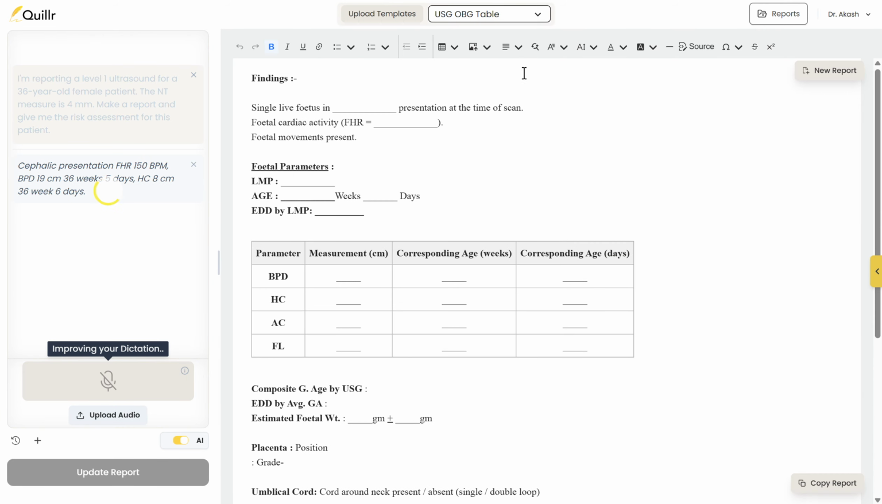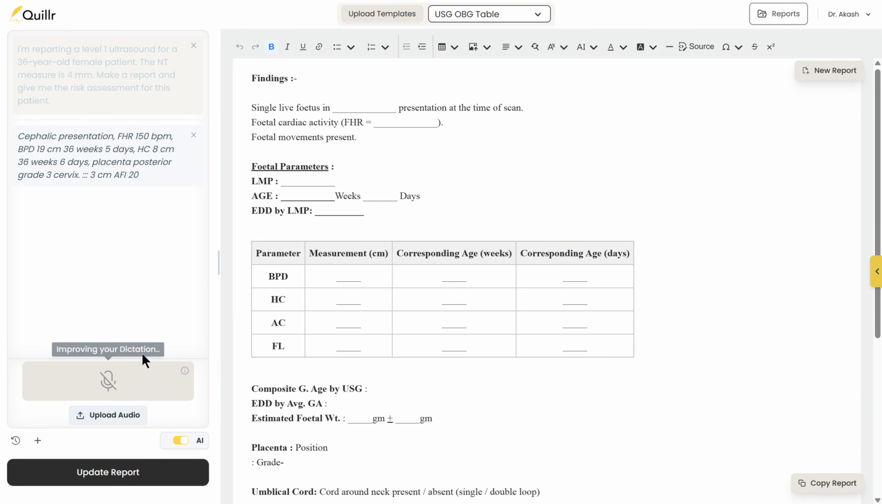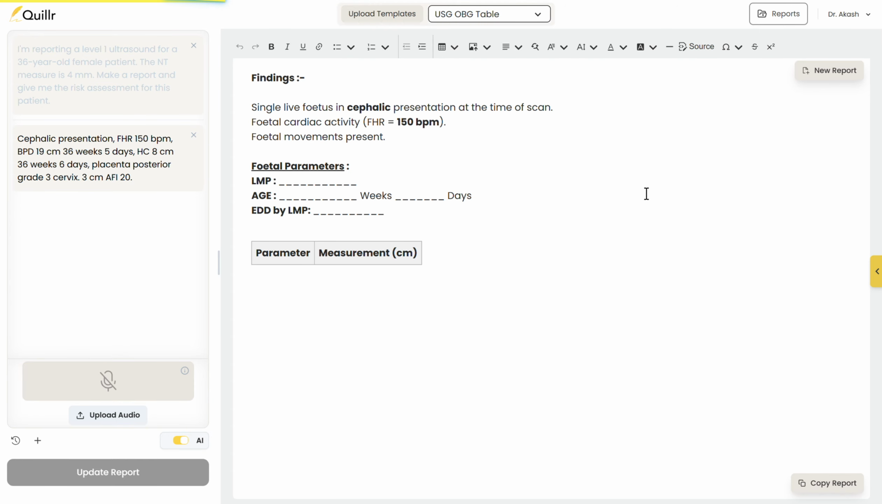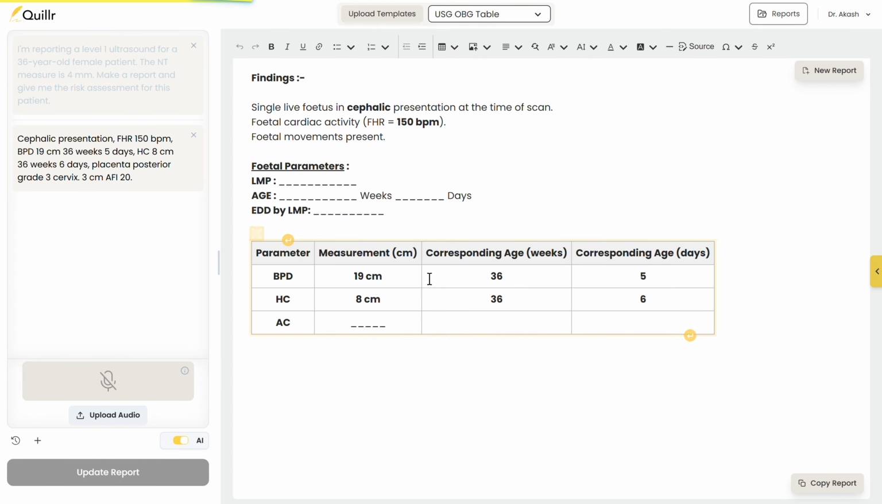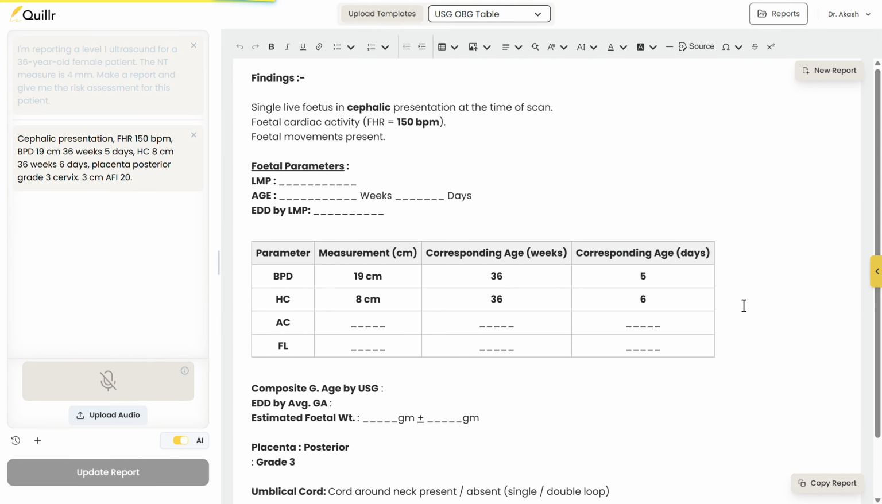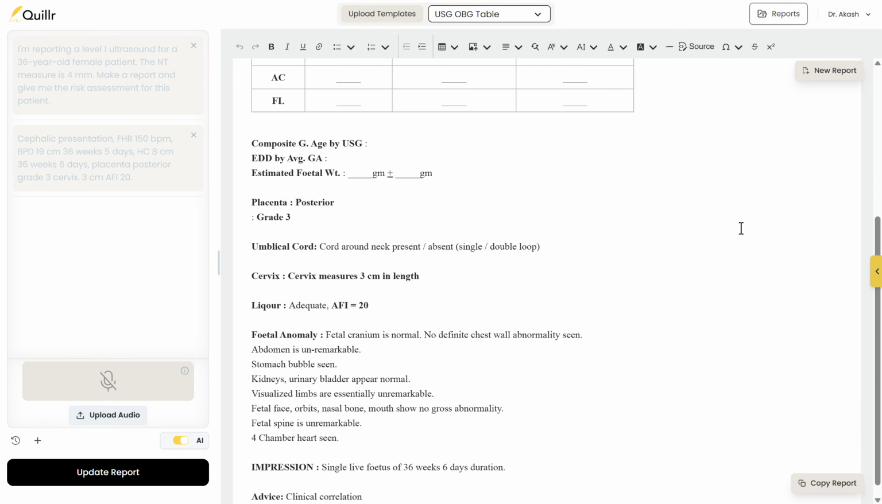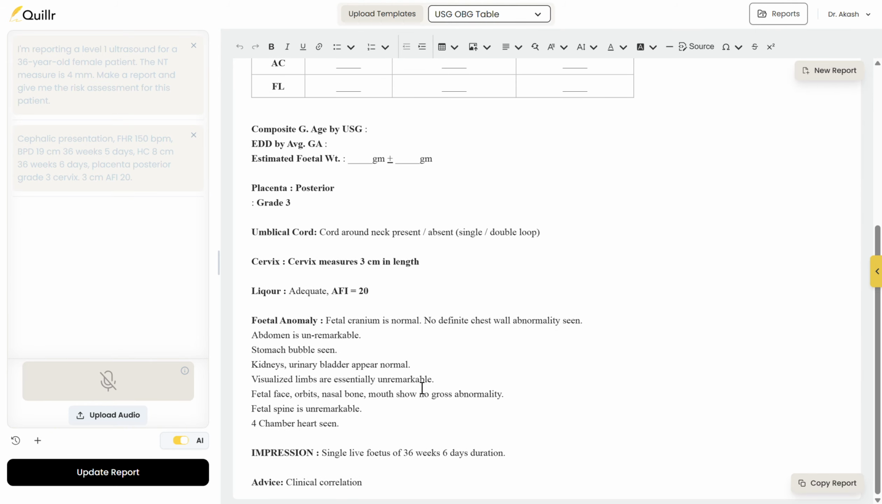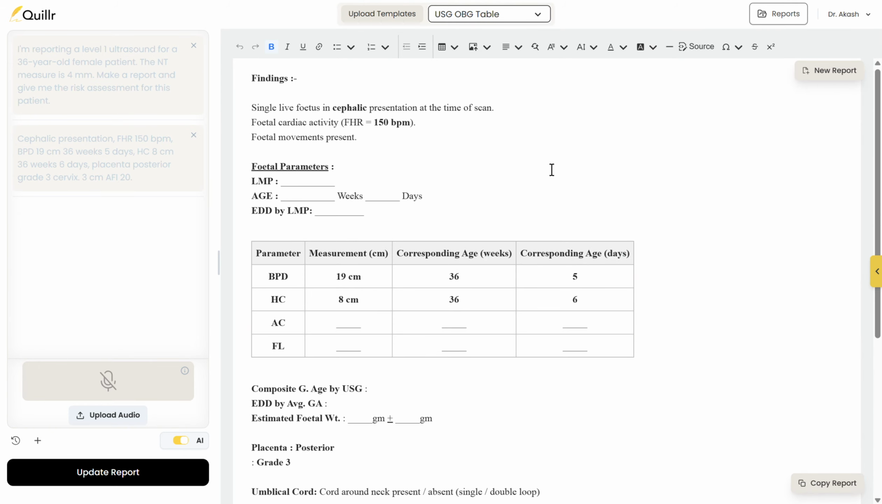So you will have to speak out all the values and it will populate them in the table and everywhere they're supposed to go. This is a more tedious way, where you'll have to speak out all the findings manually, and it will keep populating all the tables and wherever they're supposed to go. But in the next example, I'll show you how you can automate this if you just give it a picture of your final chart. So this is one way you can make your reports for OB cases.